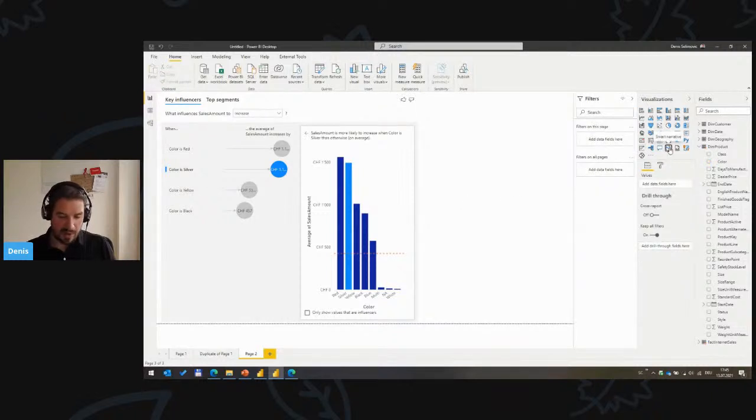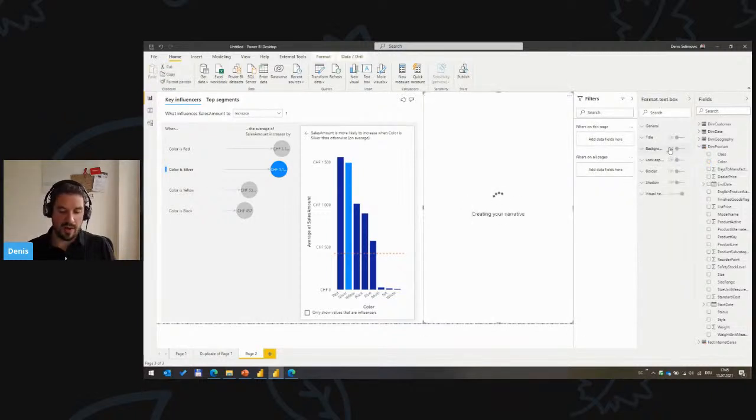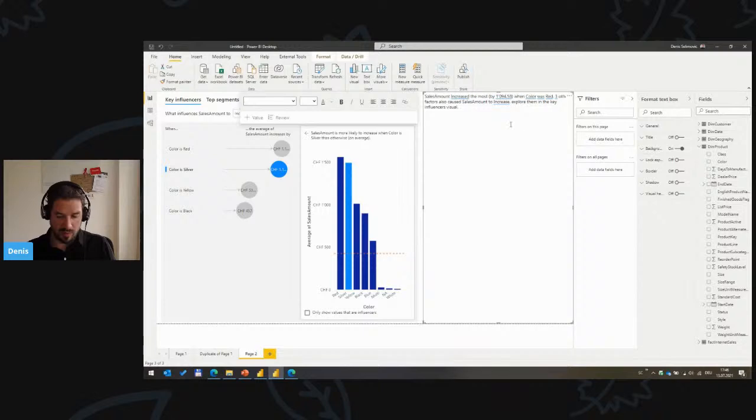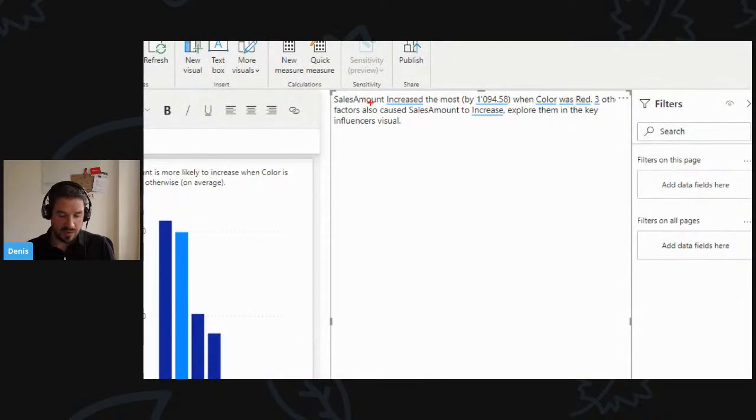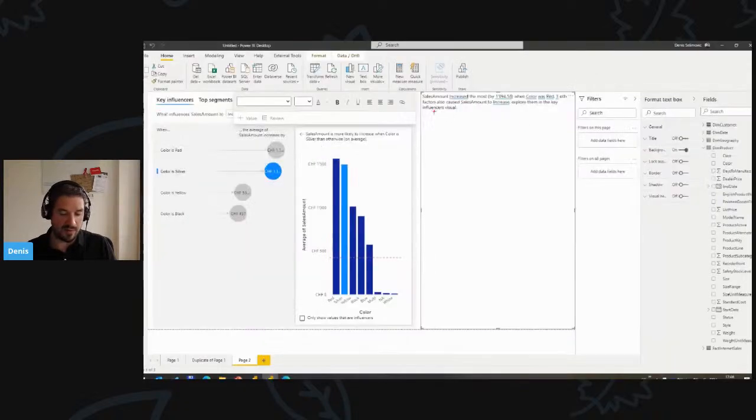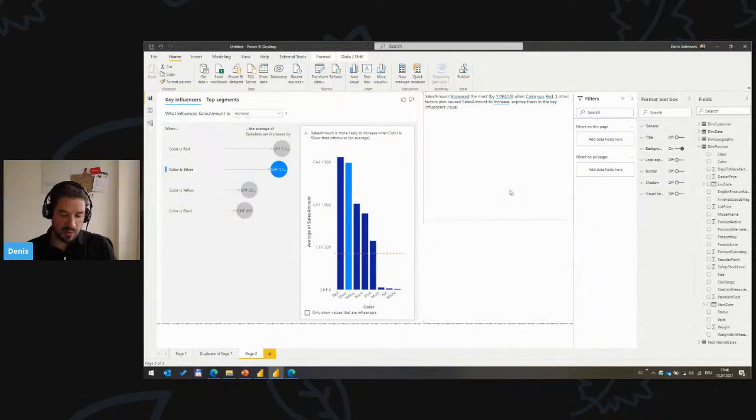Another thing is smart narrative. So actually, the visual is analyzing all the data I have at the moment in my page, and is trying to describe this in a text. So the sales amount increased the most when color was red. 3 other factors also caused sales amount to increase. Explore them while in the key influencer visual. So I also don't have to do the work anymore to really write a text. Power BI can do that.